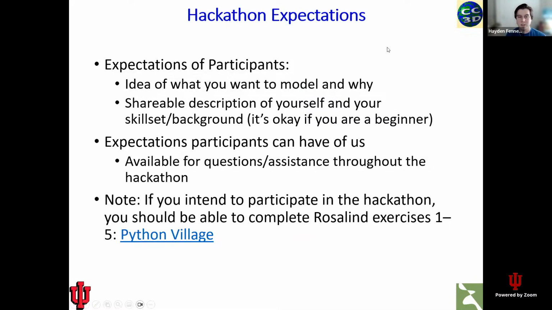Just some basic expectations here going into the hackathon. We do want everybody to have some idea of what they want to model and why. If you're not looking to lead a project, then some idea of what you're interested in working on is useful, so we can either help place you, and it also helps you find a group yourself. And then you also need a shareable description of yourself and your skill set and background. Again, it's okay if you're a beginner. It's important for everybody to know that, but still, even beginners have skills that are useful to groups.